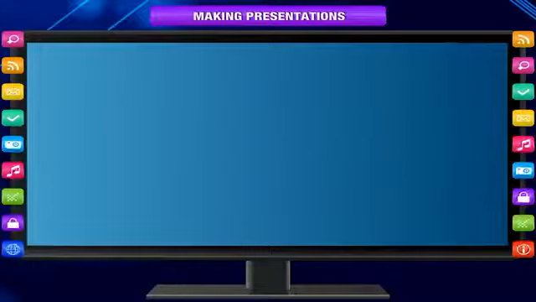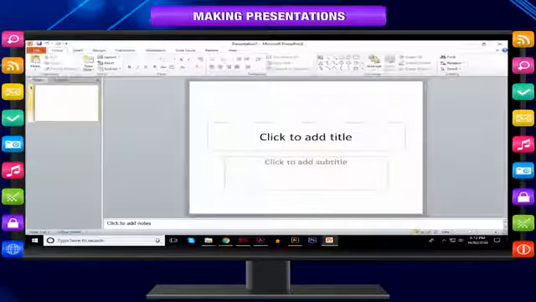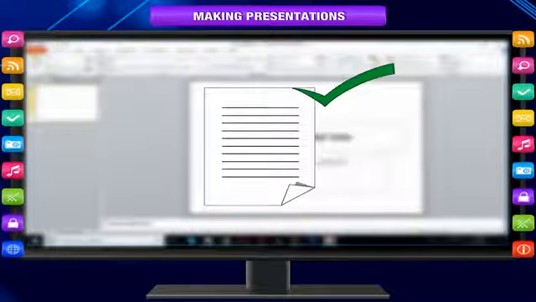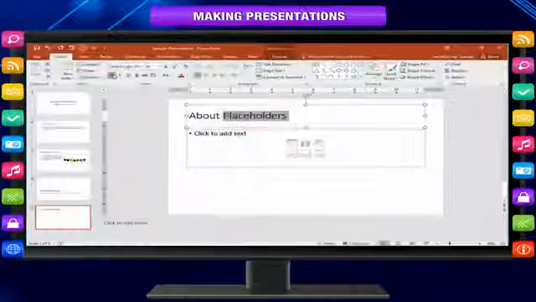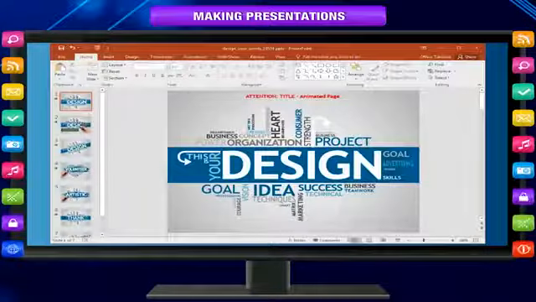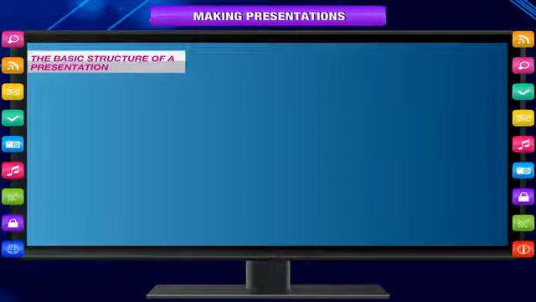If you want to create a Microsoft Office PowerPoint presentation and you are not sure how to begin, this chapter provides you the information to plan and create a good presentation. The first thing you should do is to decide the topic, consider your audience, and identify the number of slides you may need. The basic structure of a presentation.